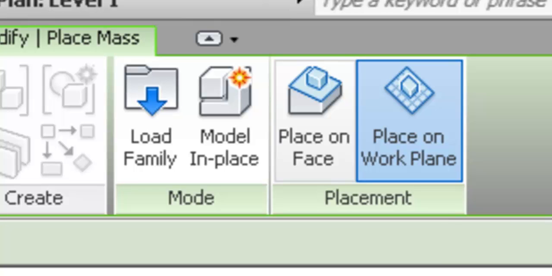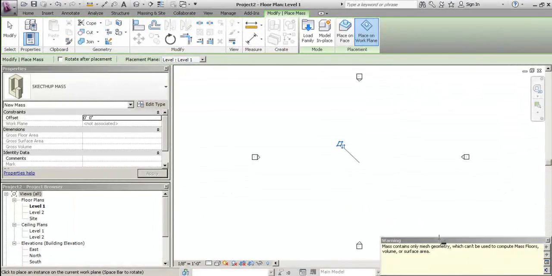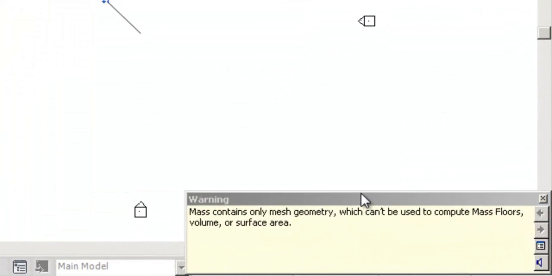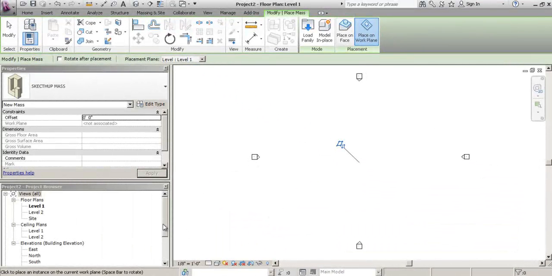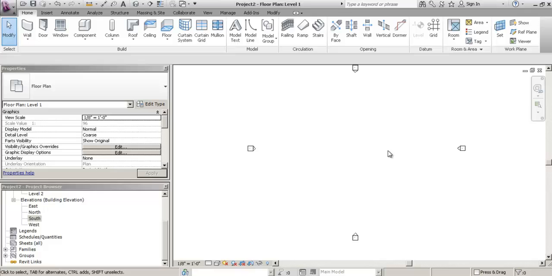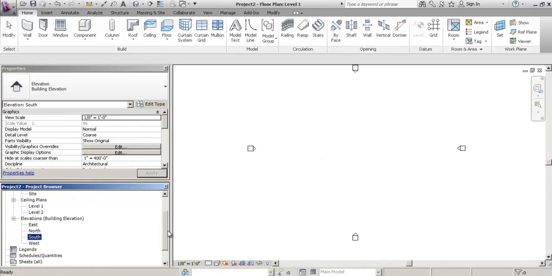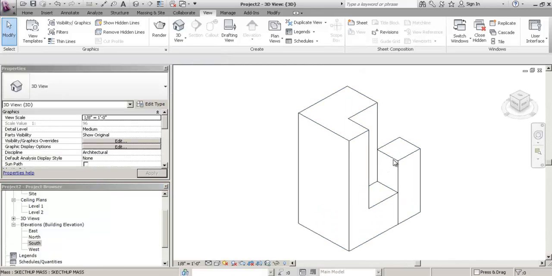Click, and it says mass contains only mesh geometry, which can't be used to compute mass floors, volume, or surface area. So that's okay for me. I'm just going to go ahead and click close because I'm not trying to create anything out of it. And I'm going to rotate around in my 3D view. Now I don't have a 3D view set by default in a new project, so what I'll need to do is go to View, 3D View, and select default 3D view. Here's my mass.